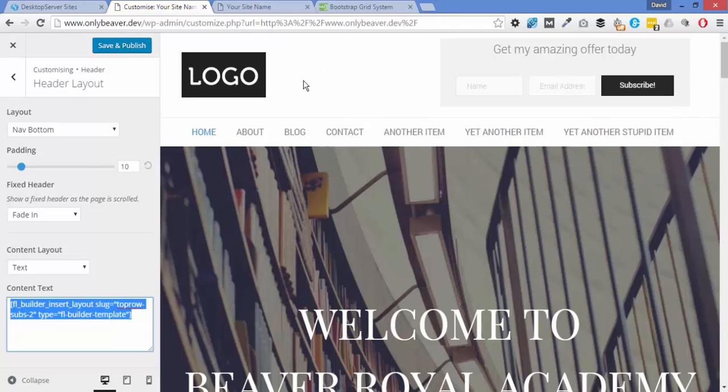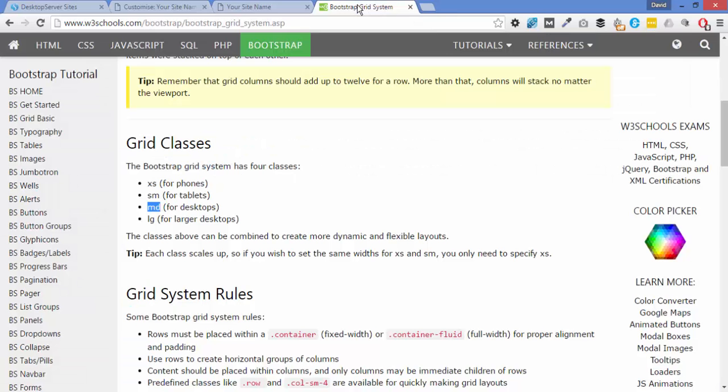But I'll cover this in another video, because I also want to, for those people who might be used to Genesis and moving over to the Beaver Builder theme, they might be used to using widget areas where we would have a header right section. So I'm also going to create that in another video. But hopefully that gives you a good start and a basic understanding of the Bootstrap grid system.